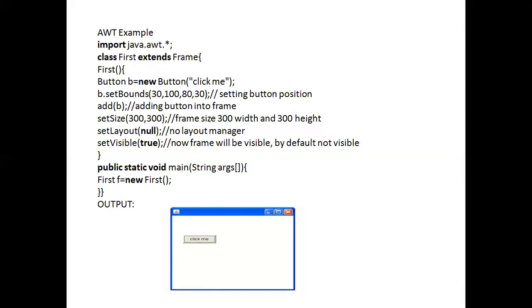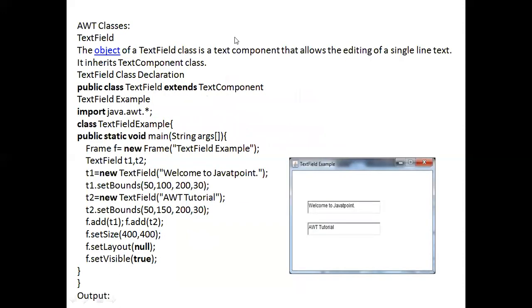And inside the main function, we are declaring the constructor. So the constructor name is: First f is equal to new First constructor. So the output is like this. This is a sample example of AWT. AWT contains a number of classes. So the first class is TextField.